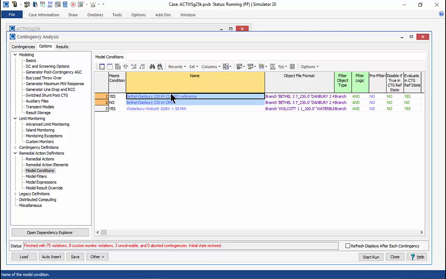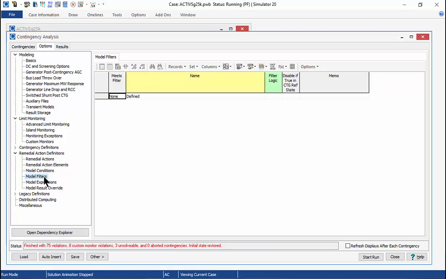But if we have a longer list of contingencies and we've got some with multiple elements in it, then the resulting model filter that combines these two conditions would be true anytime any contingency caused the loss of that line, which is really what we're trying to check for with this particular remedial action.